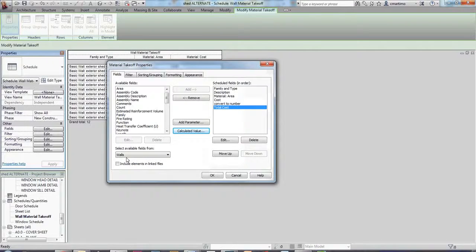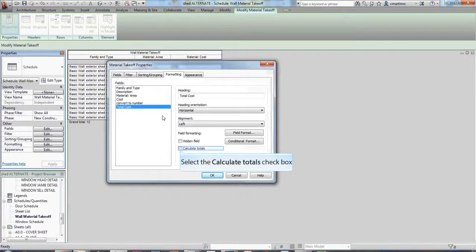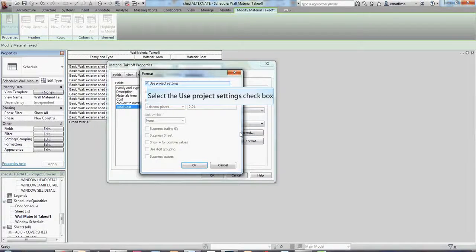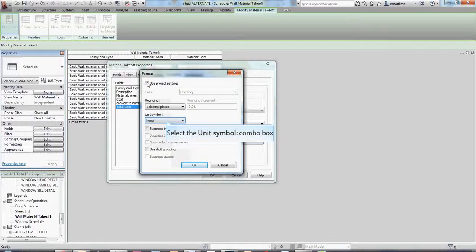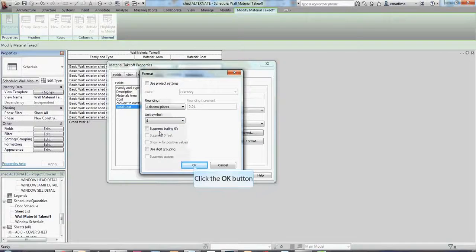And then underneath this total cost, I'm going to make a little bit of modifications to its formatting. So I'm going to go to formatting here. I'm going to select my total cost, and I'm going to select calculate totals because I want it to calculate those together. But then I also want to add some formatting to the field. So under field format, I'm going to select that. I'm going to uncheck my use project settings just so that I can make some changes. And so under my unit symbol, I'm going to change that to a $ sign because I want it to have a $ sign there. And I'm going to say OK.